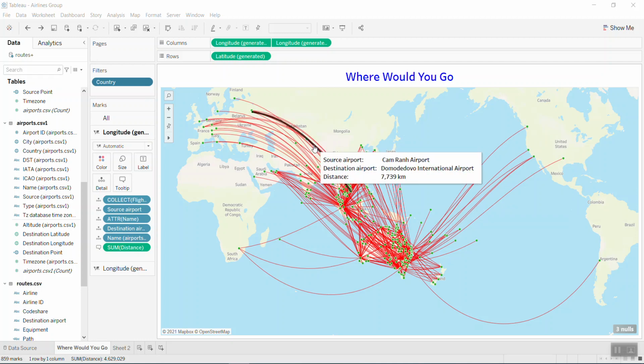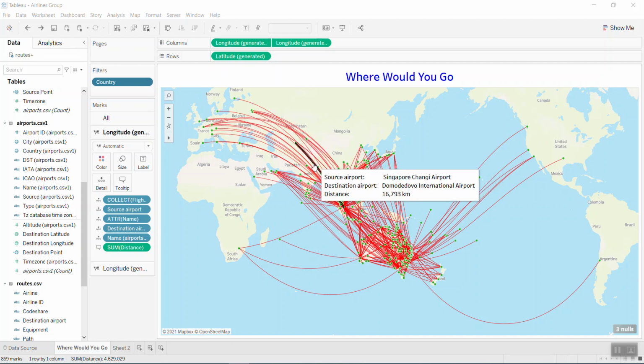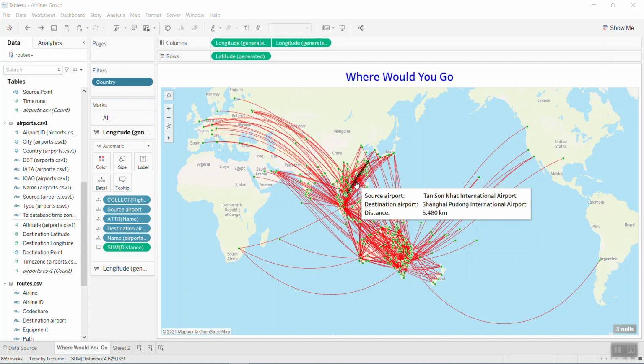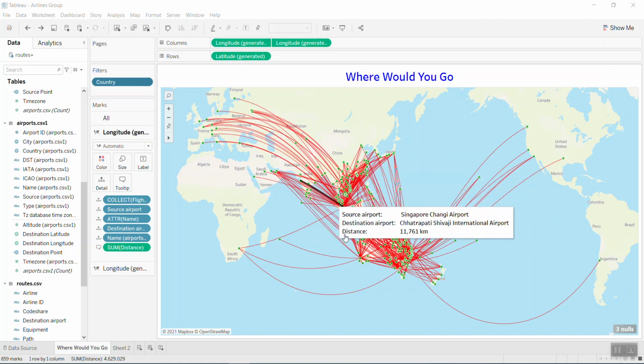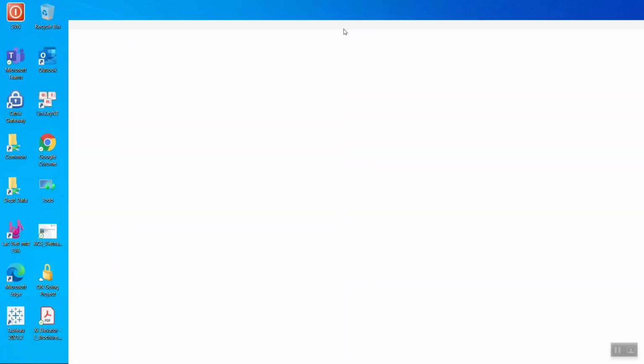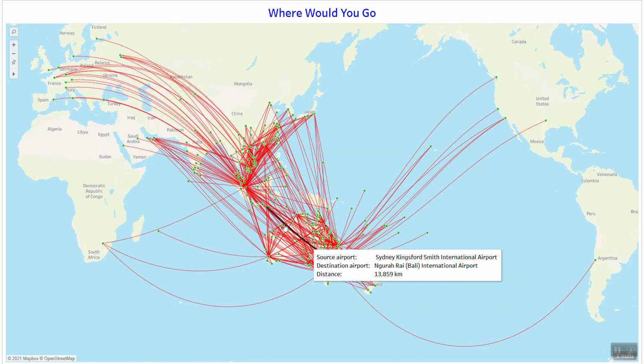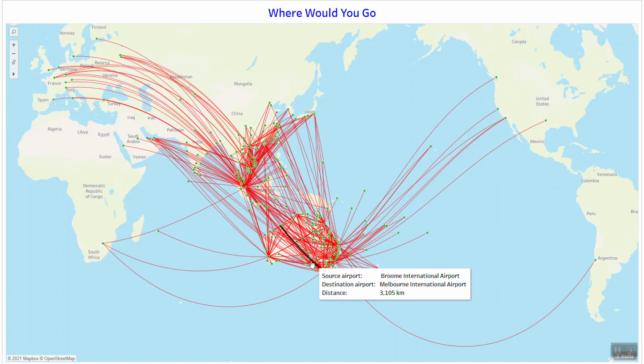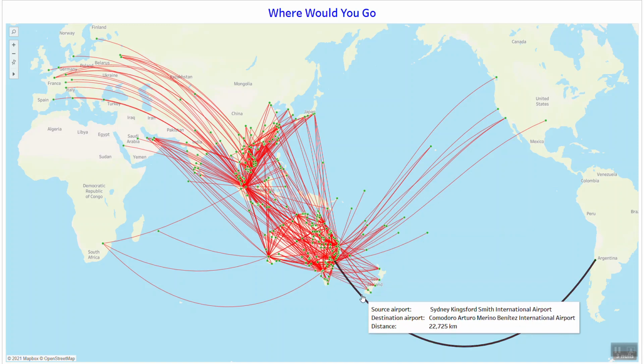So I use a couple of functions in Tableau like MAKEPOINT, MAKELINE, in order to create the airline route for each airline from each country, and where they can fly to. I will put on my screen some of the countries like Australia, Singapore, Vietnam, right? You can see that Australia. From Australia, I can fly to, let's say, the airport in Argentina, right?